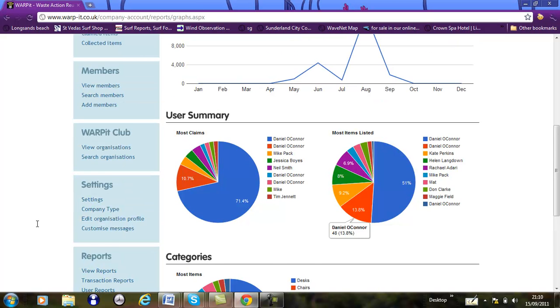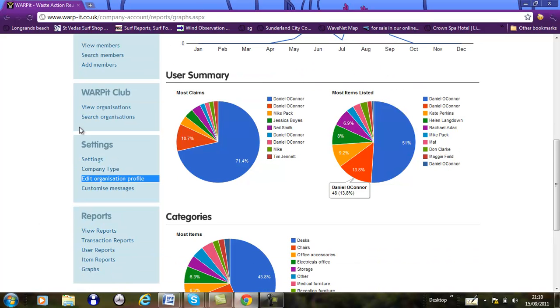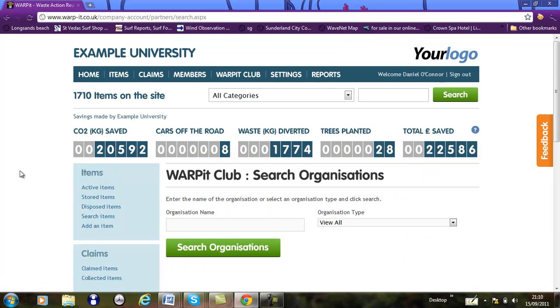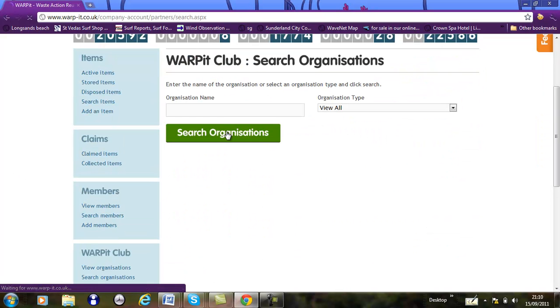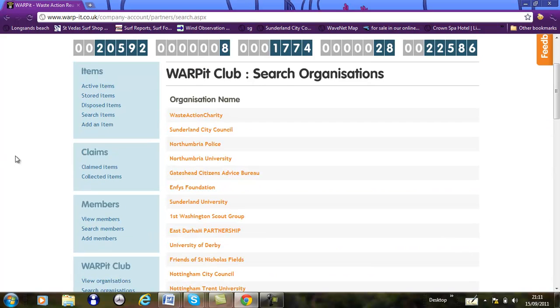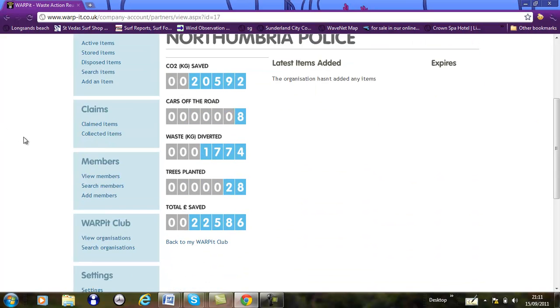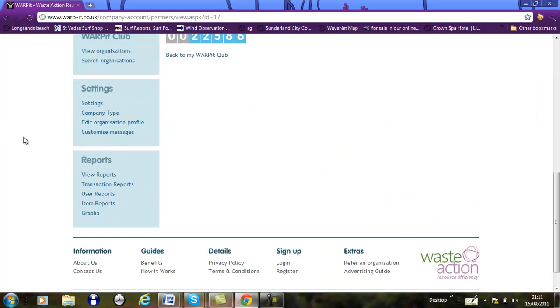So that's the settings bit. An important part of what I've explained is linking up with partners. In this bit here, you can friend other organisations just like you do on Facebook. And once you friend an organisation, that means they can then see your resources when they become surplus.